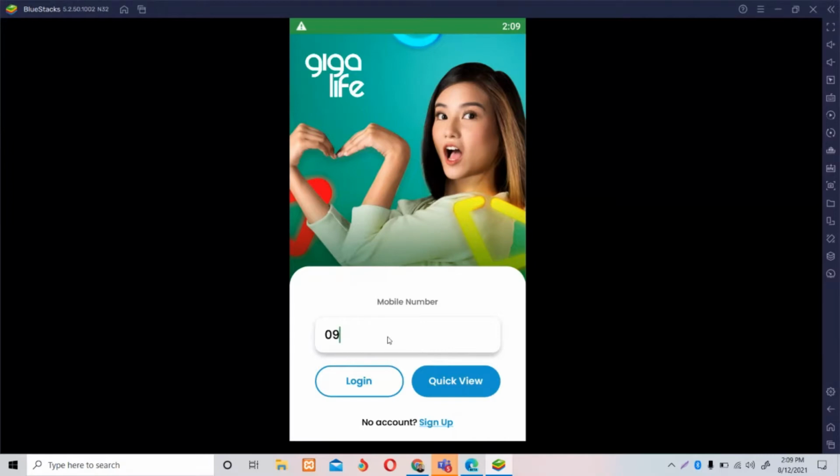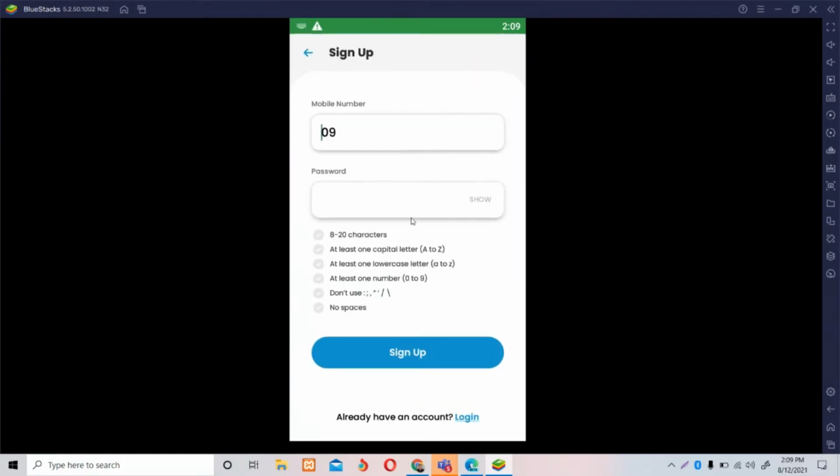And then, from here, katong ihatag na SIM card from the supply office or from the division office, inyong i-register or i-sign up diri sa GigaLife. No? For example, kung bag-o pa ni akong SIM card, akong i-click ang sign up, and then i-enter na ko akong mobile number, no? 09 47 606 6912. So, and then, I will create a password here.